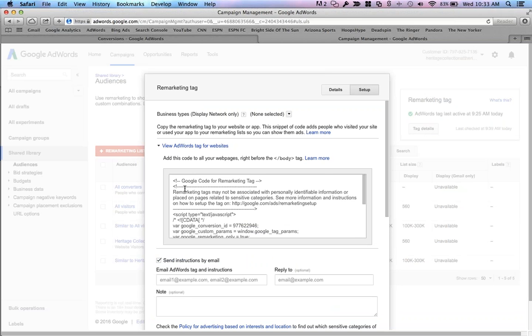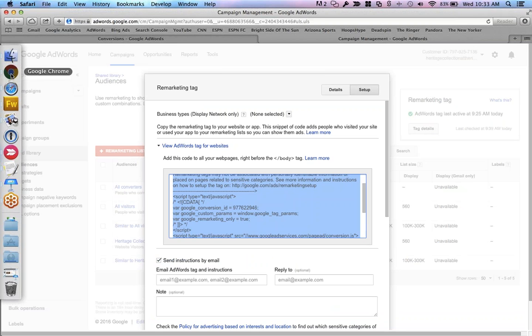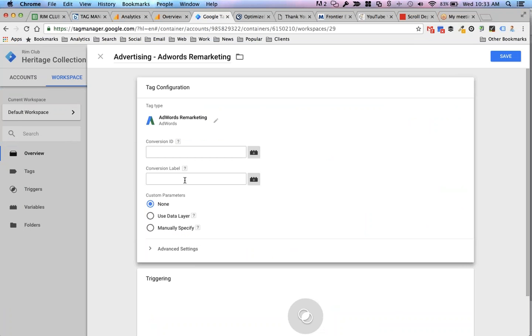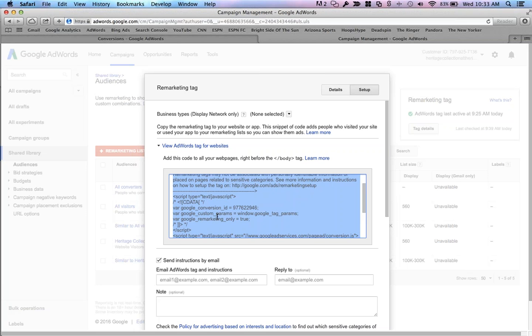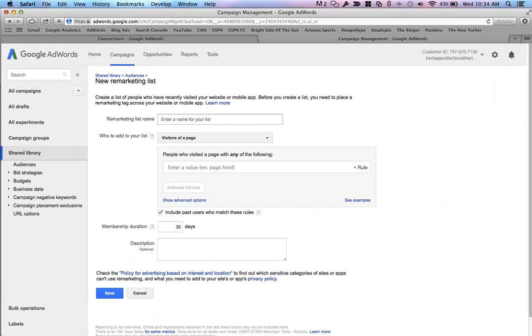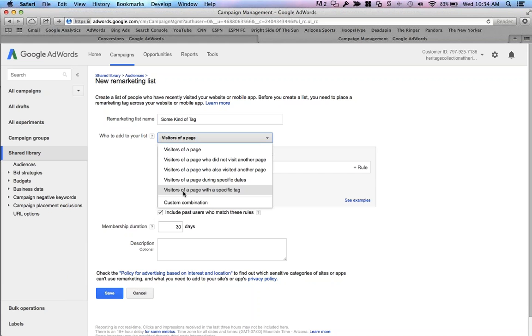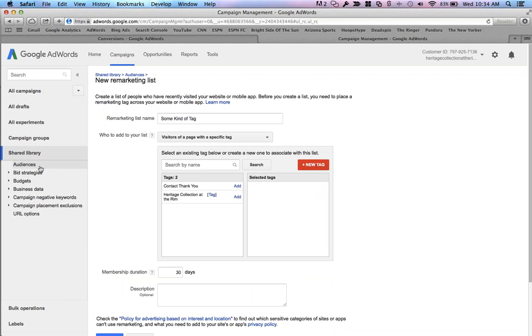The issue with this one is if we look really closely at this tag, it contains a conversion ID, but it does not include a conversion label. And we need that to make this tag work. So that's a really important thing for Tag Manager to make remarketing work, is that you need both to make it work. So what I did is, if you create a custom tag based upon website visitors, what you want to do is create some kind of tag, and then as opposed to visitors of a page, with a specific tag. Okay, now that tag, when you do that, will give you what you need.